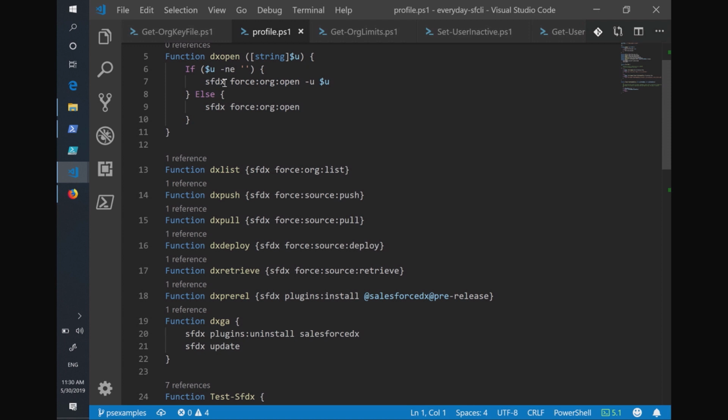Like just to know SFDX plugins install at Salesforce, I don't want to have to remember that. So I just have my little shortcut. What I'll say is that for my Mac, I just have these set up as aliases. And I actually like the aliases a little bit better because they just expand the command, run it, and then I can still use the Salesforce DX parameters after that.